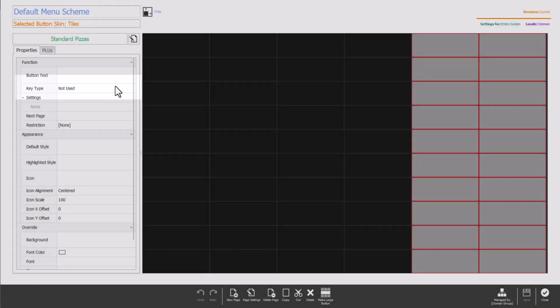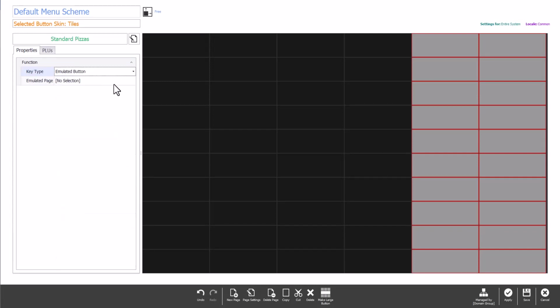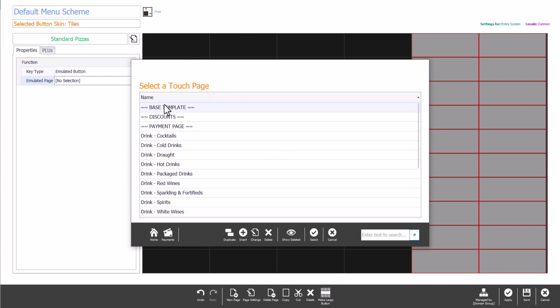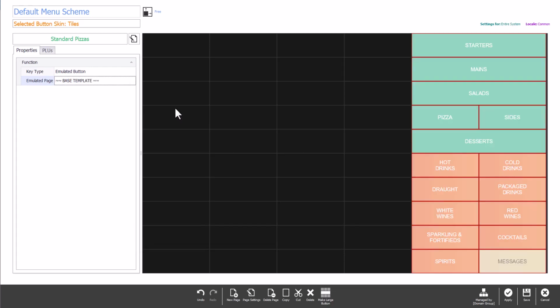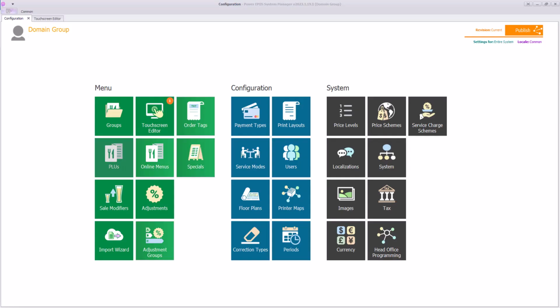Key types instruct PowerEPOS what to do with this button. We select Emulated Button and then Emulated Page, which opens the window where we select the page with the buttons we want to copy from. We'll then select Base Template, and the touchscreen editor will copy the exact buttons from this position on the highlighted page to our new page.